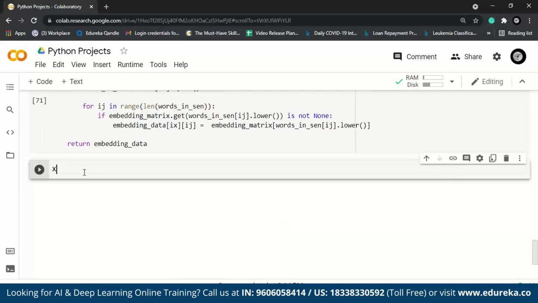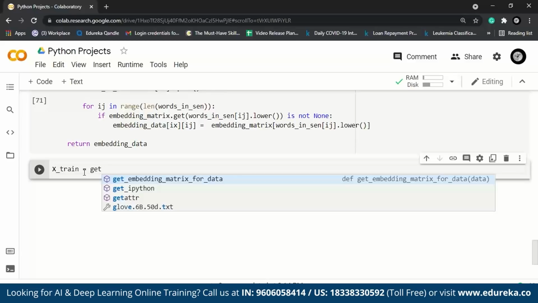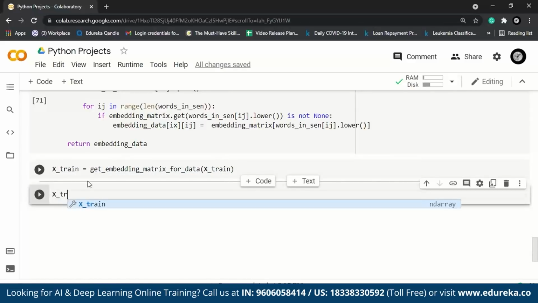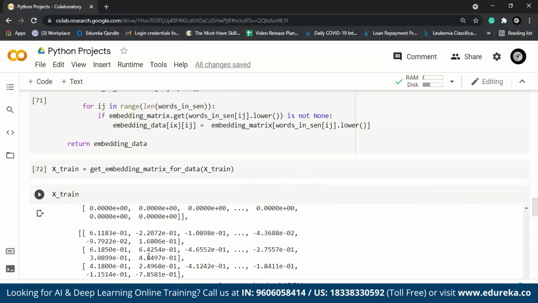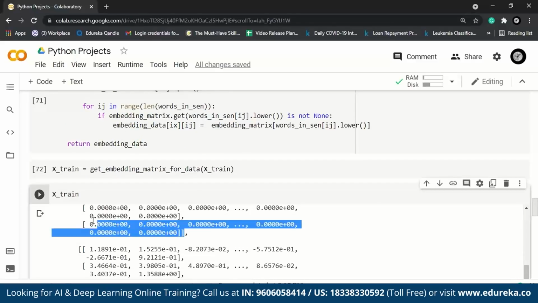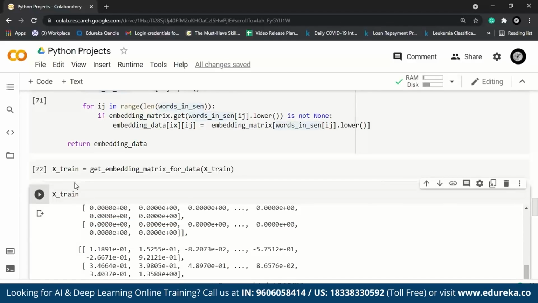Now if I put here xtrain, and then get embedding matrix for data, all I'm going to pass here is xtrain. If I execute this and show you what xtrain represents, you will see these are numbers now. Each number over here is basically a word. Wherever we see only zeros, it means that particular word was not present in our glove model. Similarly, we are going to do this for the train, and we'll look into the train later.